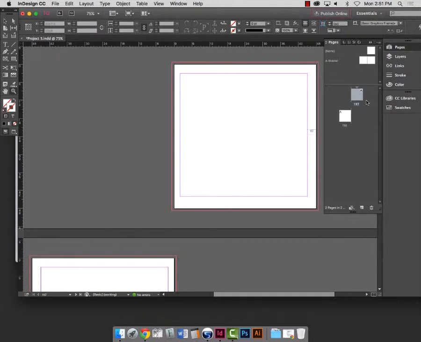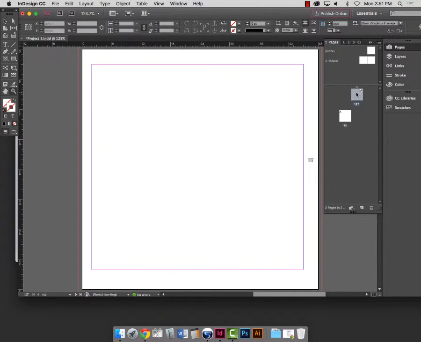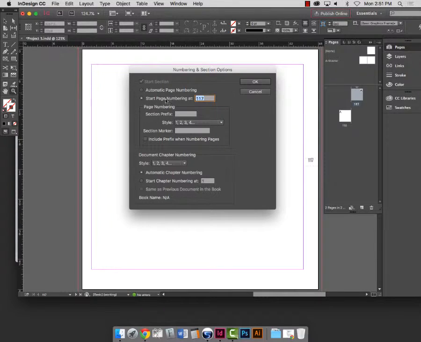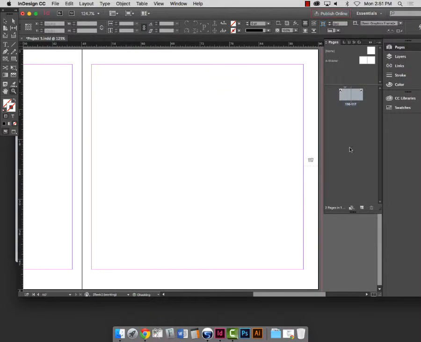First off, that's the question. Why are they even splitting? Aha, Sepida says you started on an odd page, not an even page. Odd pages always are over on the right. So to get these two to come together, we would right-click on that first page of the document, go to Numbering and Section Options, and where it says Start Page Numbering At, you want to type in an even page number. So for me, it's going to be 116. I hit OK, and they go right together.